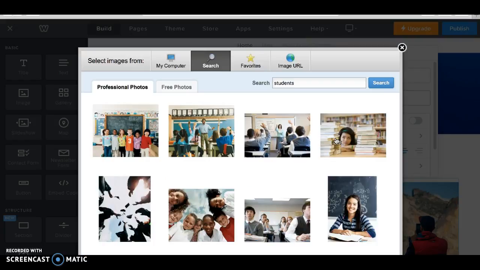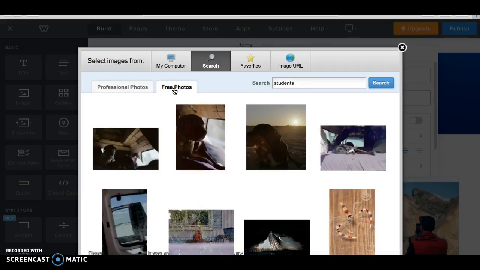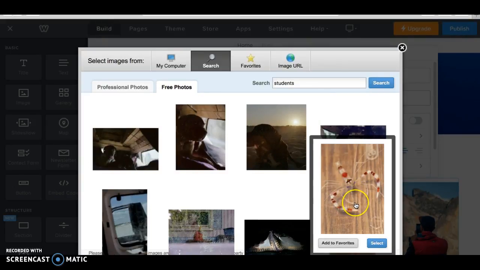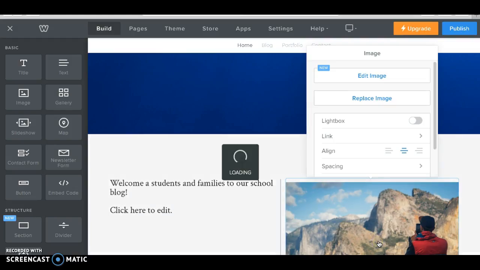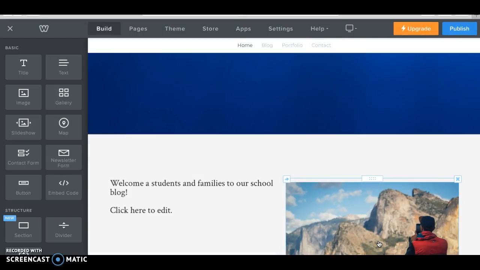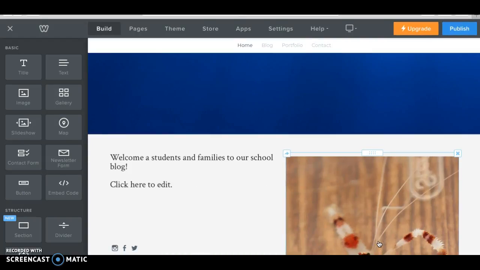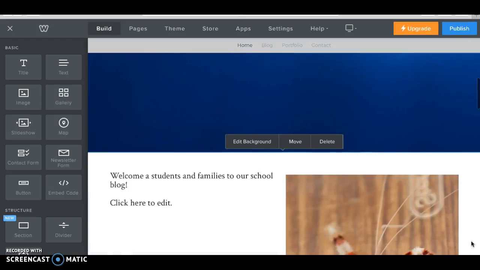And type it into your search bar, and then you'll see how up here it says that there's professional photos or that there are free photos. If you pick the professional photos, you're going to have to pay for them. So best thing would just be to click on free photos. But if you have photos from your students at home or on your computer, you can add those. I'm going to just click select here. It takes a few seconds to load it, and voila, you now have a new picture.